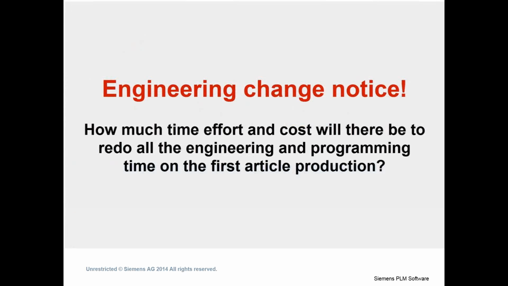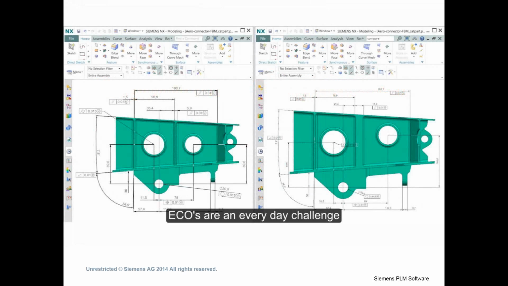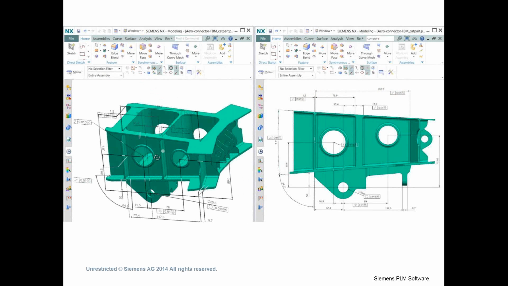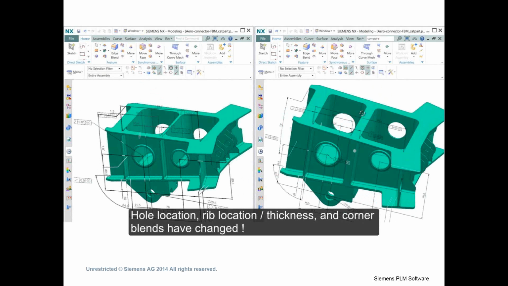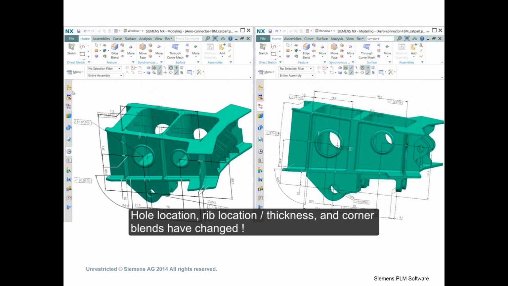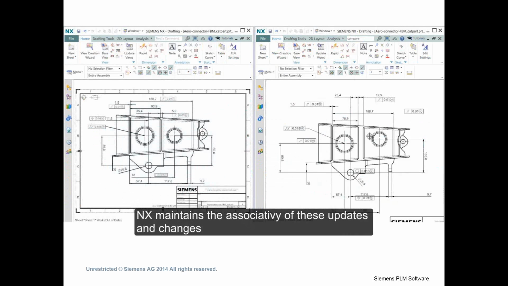But wait, engineering change notice. How much time and effort will it cost you? Will there be a need to redo all the engineering and programming time on the first article production? ECOs with NX are an everyday challenge. It's simple, it's fast. We'll take a look at what has changed. We'll look at the hole locations, the rib locations, thickness, and corner blends, which have all changed.